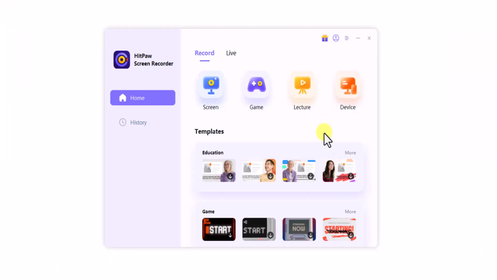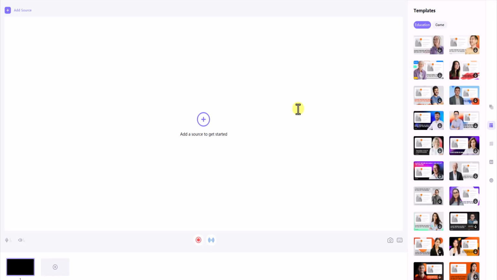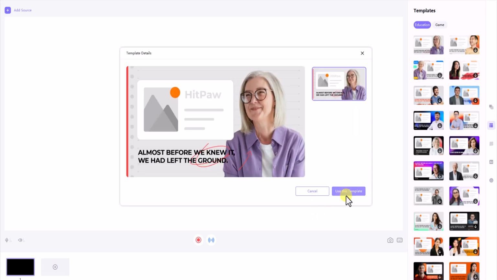If you are looking for the best way to record lectures, HitPaw Screen Recorder is definitely the best choice for you. Select the lecture from the main interface and you will go to the screen interface automatically. There are many wonderful templates here for you to use. You can choose to apply the templates to add interest and enhance the teaching effect. Just click the templates on the right side of the screen and choose a template you like, then click Use this template.